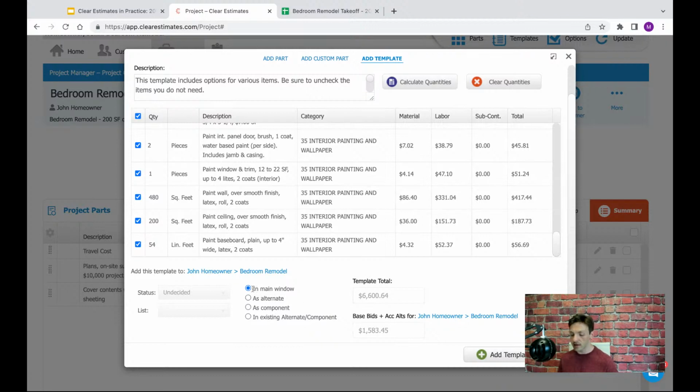And then down below, we're going to see these different options in terms of where to add it. In this case, we're going to add it to the main window with the rest of our estimate. But we could add it as an alternate for a change order, as a component to create a new room or section, or in an existing section. So again, we're just going to keep that in main window, and we're going to go ahead and click Add Template.